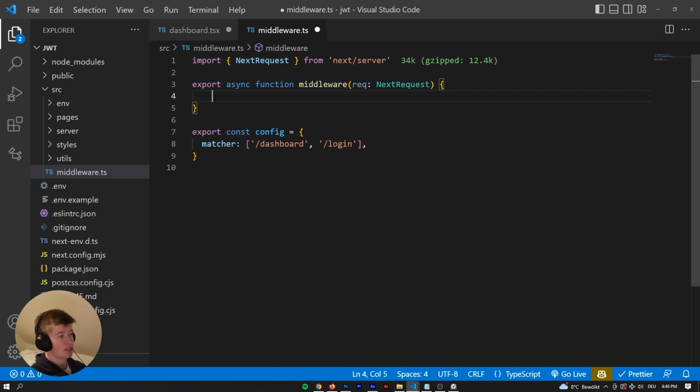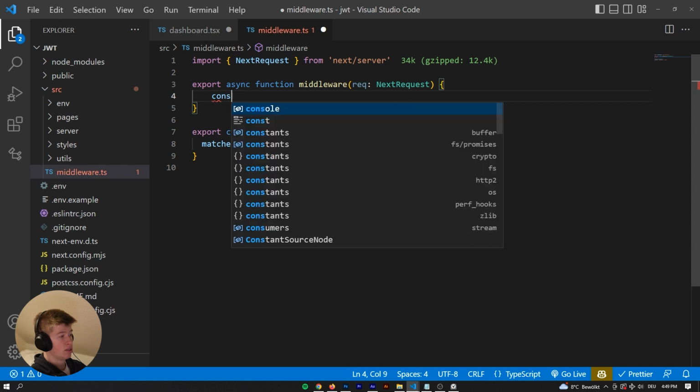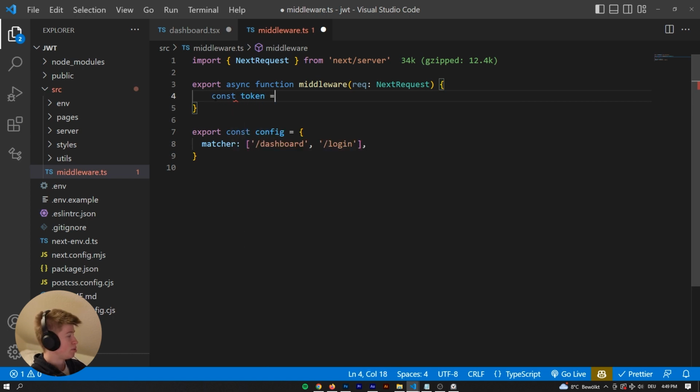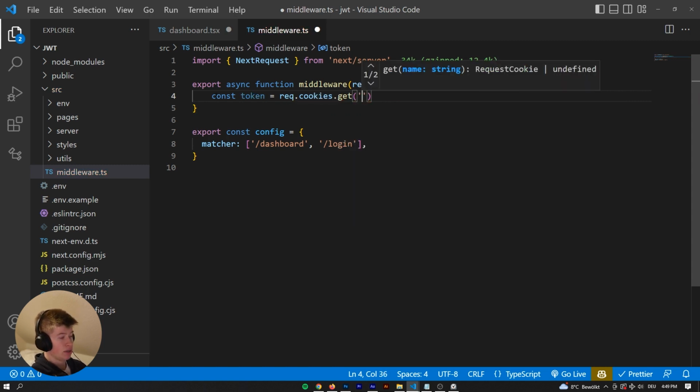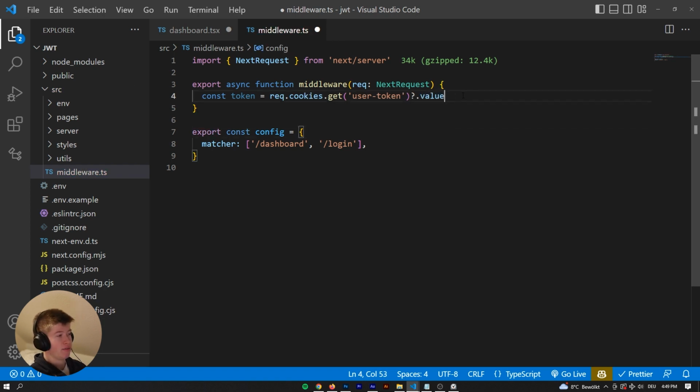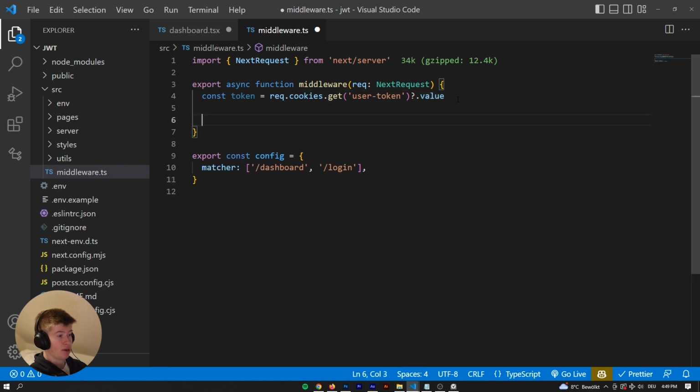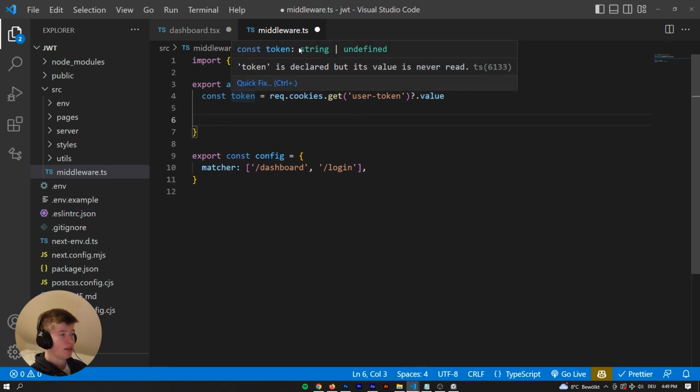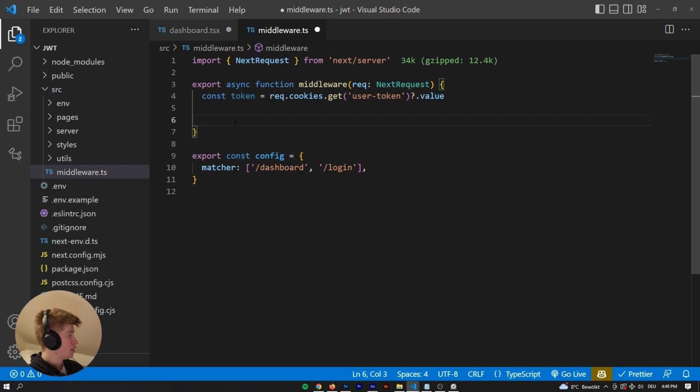And then here we can now see if the user has a token. So const token is going to be equal to req. And on the request, we got the cookies, and we can say .get. Let's get a cookie. This is up to you how you call it, but be sure to make it consistent across your whole application. I usually call this user_token. You could call this anything that you want, and then we want the value of that that either exists or doesn't. So either the token is a string or it is undefined.